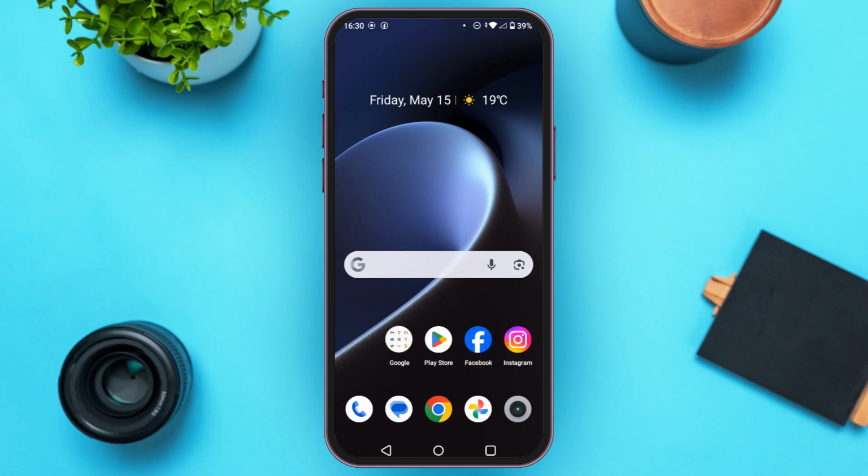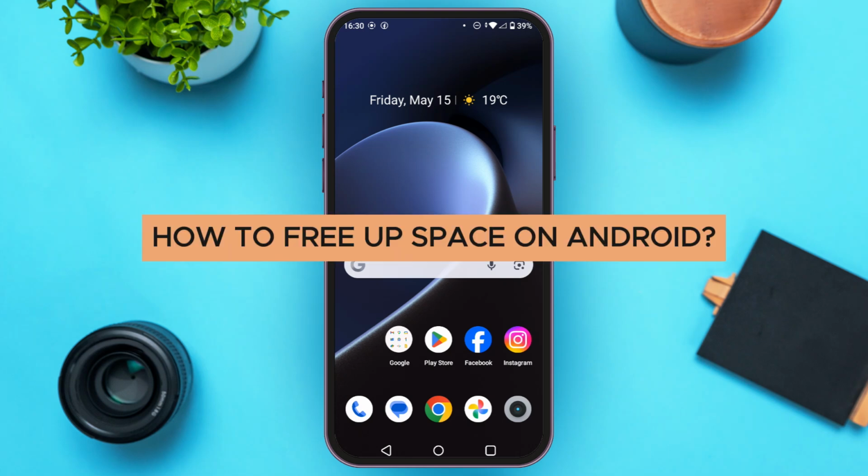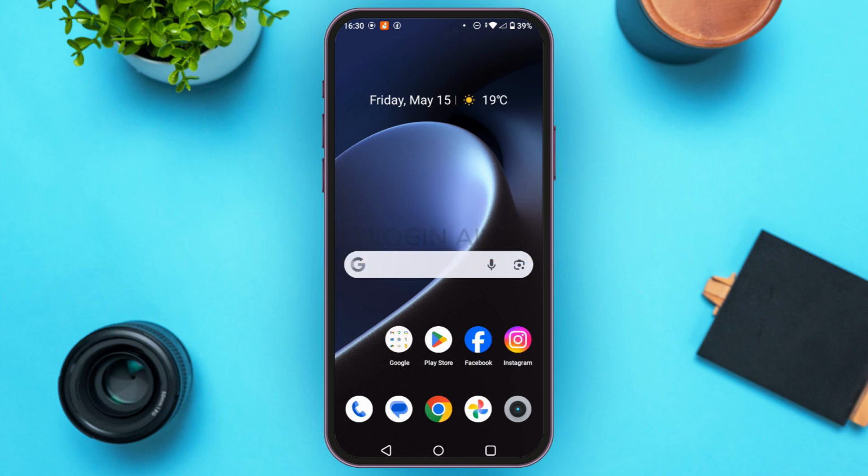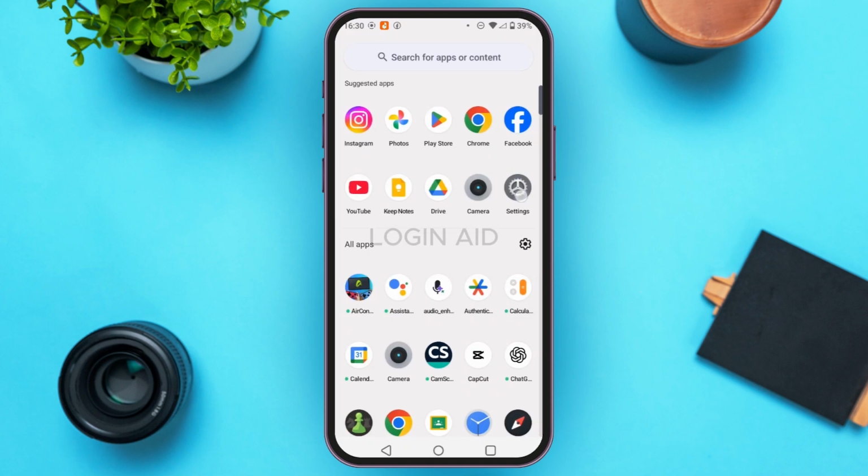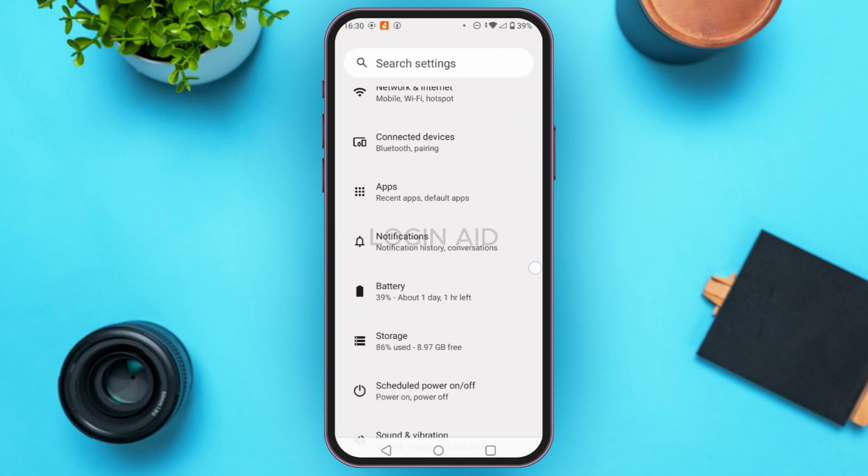In today's video, I'll teach you how to free up space on Android. So if you want to free up the space, what you have to do is use the inbuilt feature of the Android. For that, open settings on your device. Now find the option for storage and tap on it.